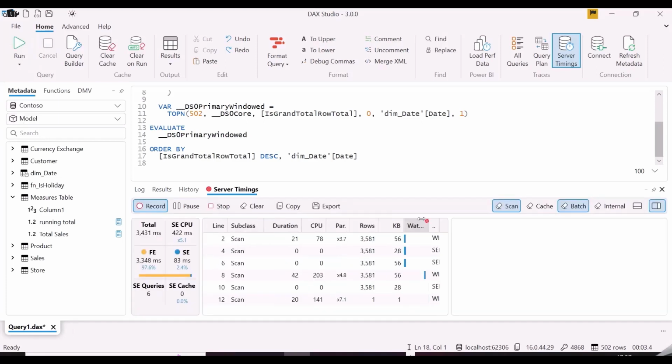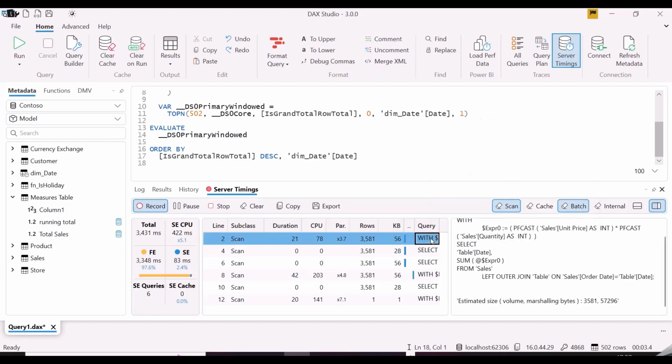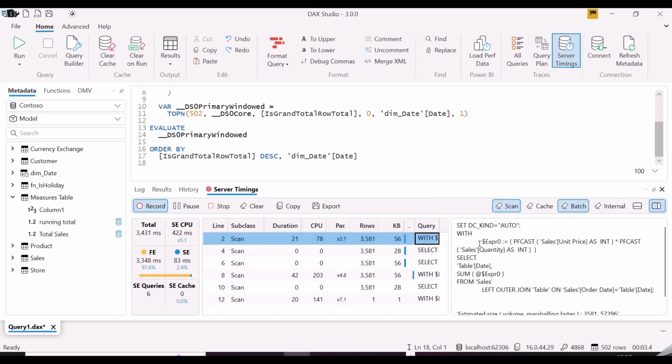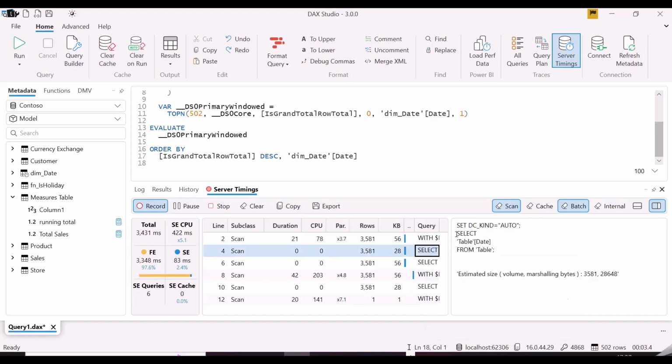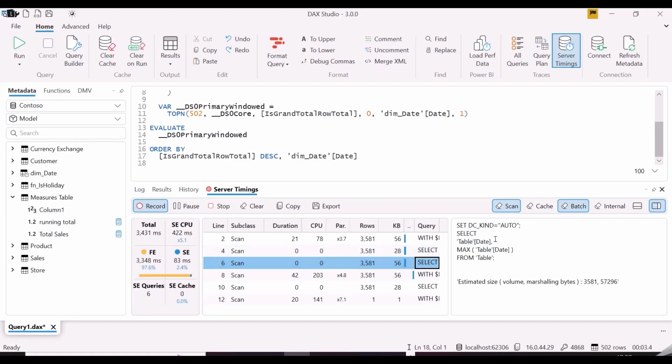As you can see, this time it is scanning the table multiple times, and most of the load is on formula engine. The first query is similar to the previous one, only this time there is a left join with the date table. In the second scan it is asking for all the dates separately, and then in the third scan it will evaluate the max date from this date list.